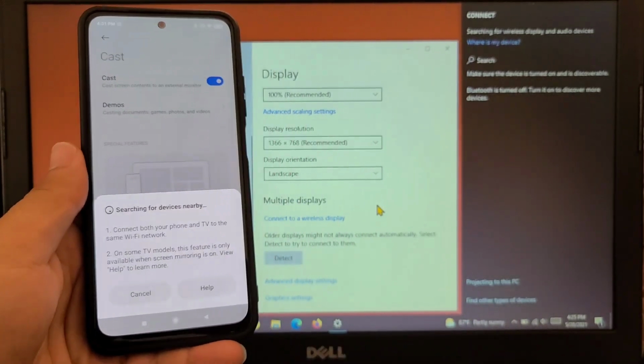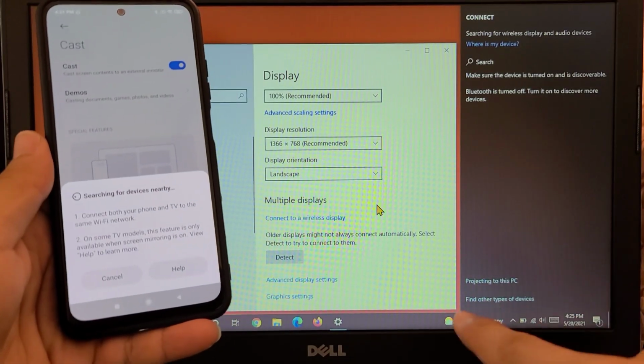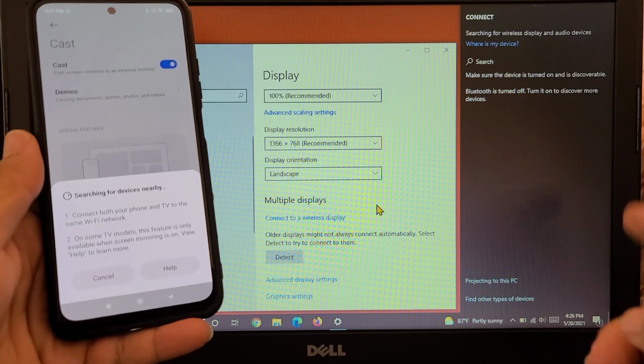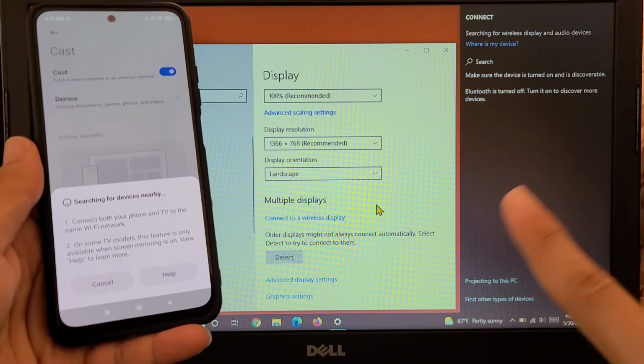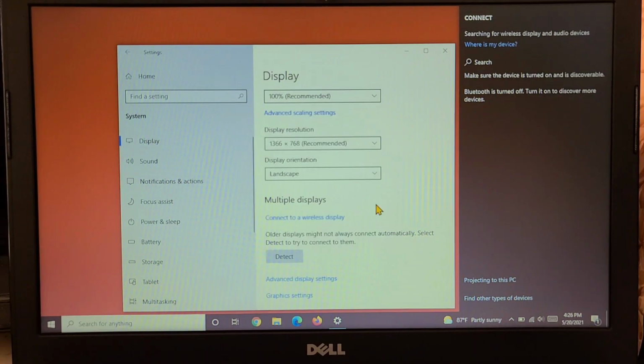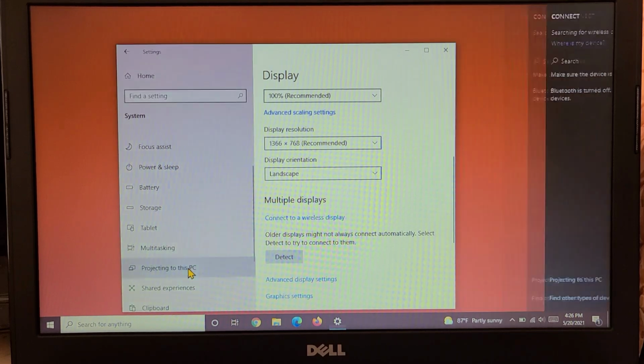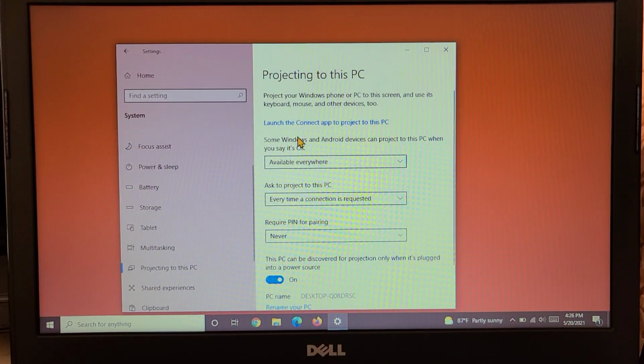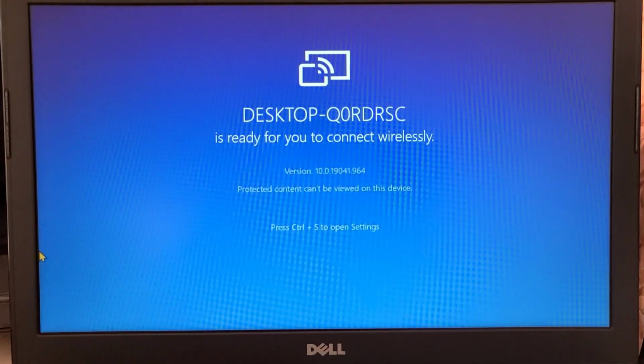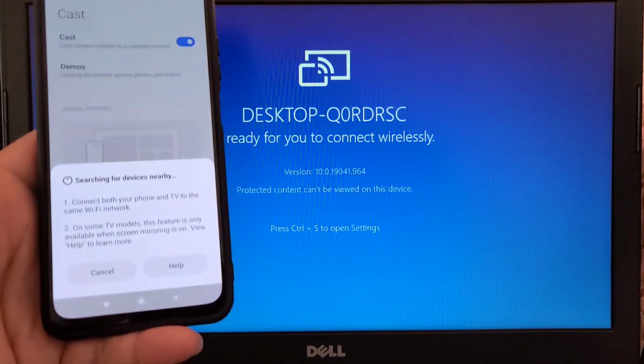And it's going to say that it's searching, and it should have this prompt that's going to pop up on the bottom right asking you to allow. But if it doesn't show, like for me, it's not showing right now, you'll see where it says project into this PC right there, or go back to the left menu here, go back to project into this PC, and then you'll see where it says launch the Connect app to project to this PC. And when you do that, this is going to show up on your computer.